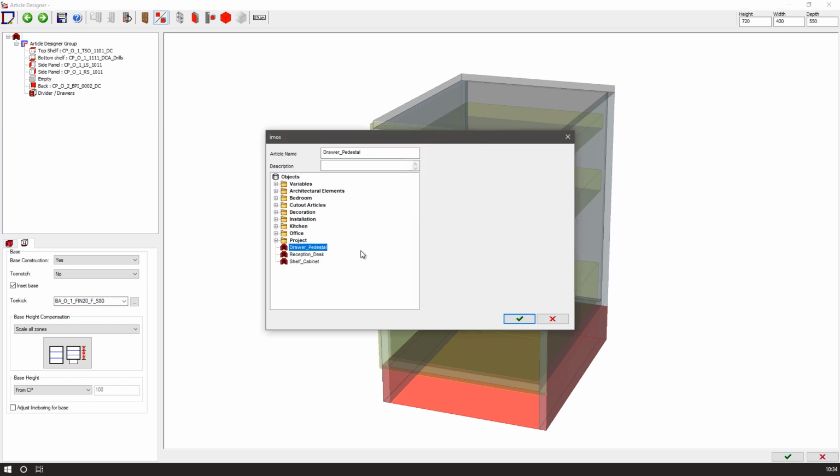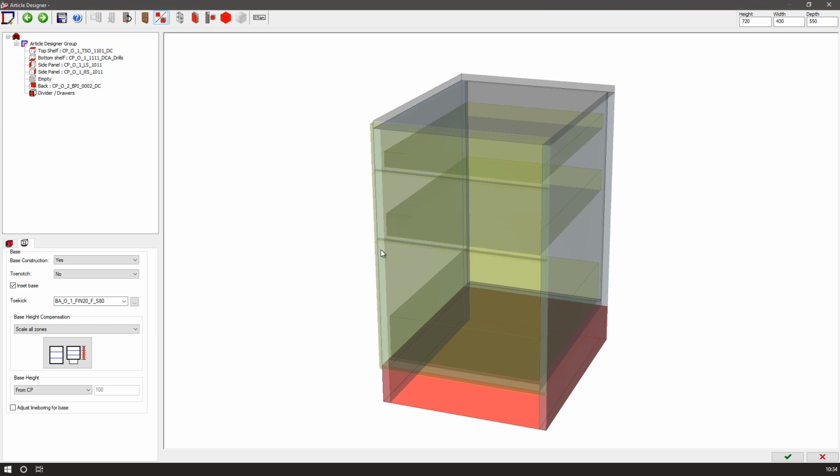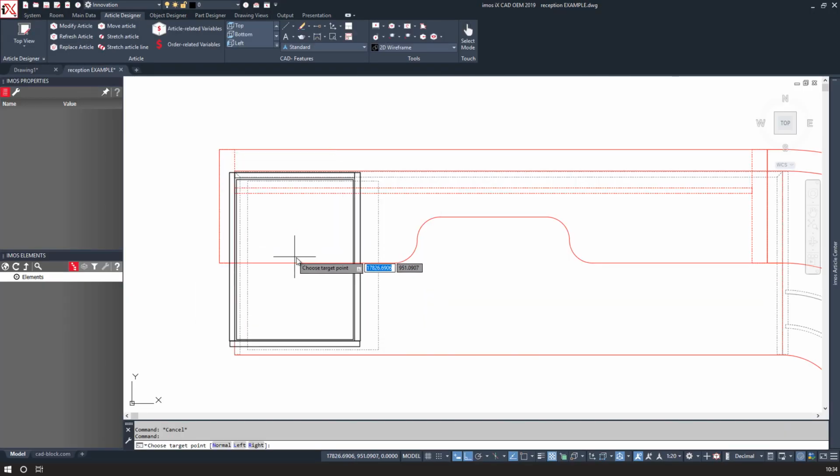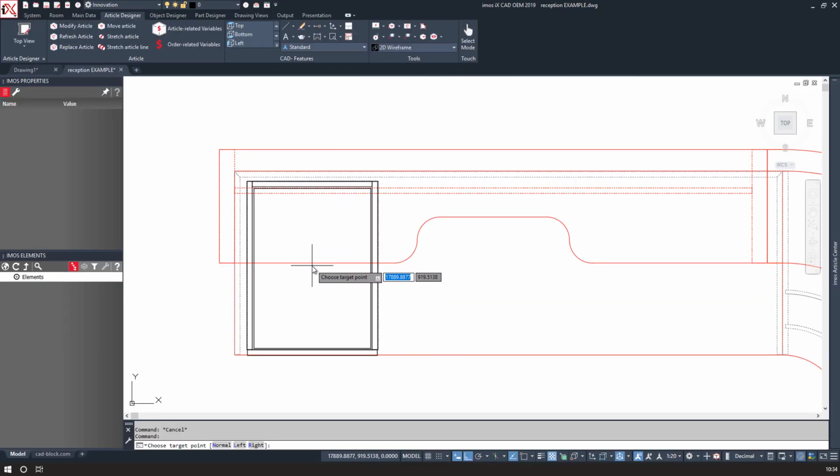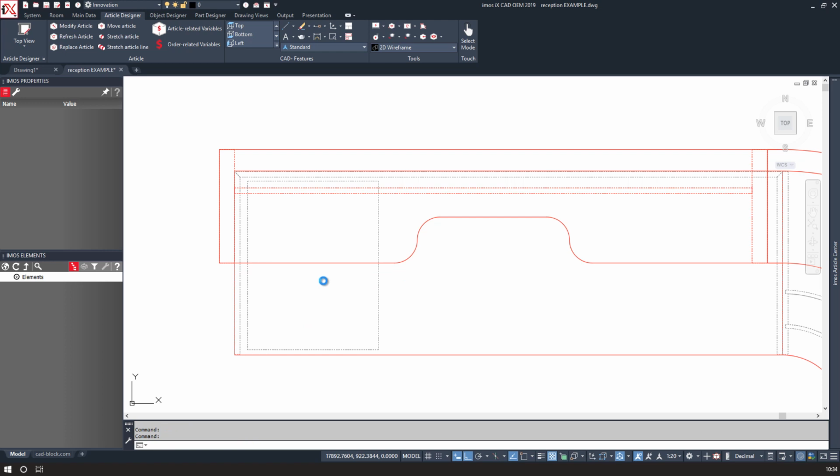I'll save over an old drawer pedestal file, and then I can insert this into my order, and I'll roughly place it here just over the reception desk technical drawing.